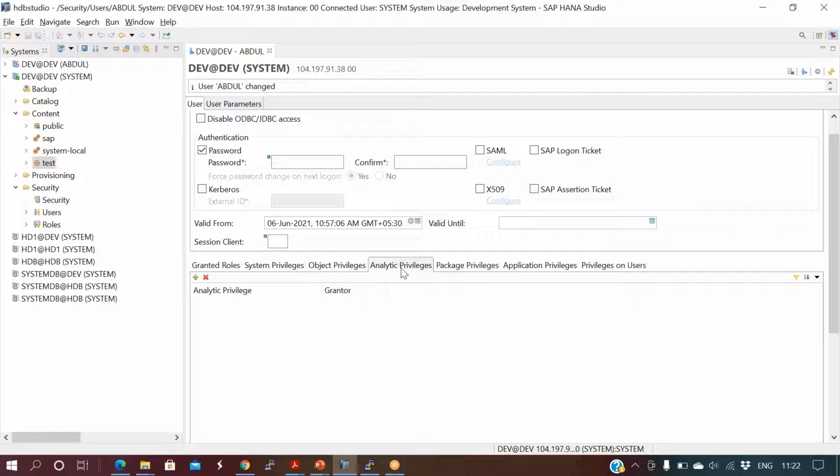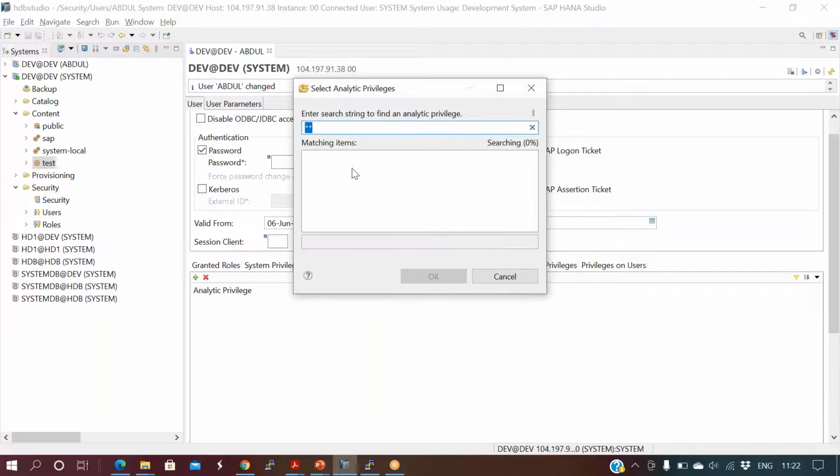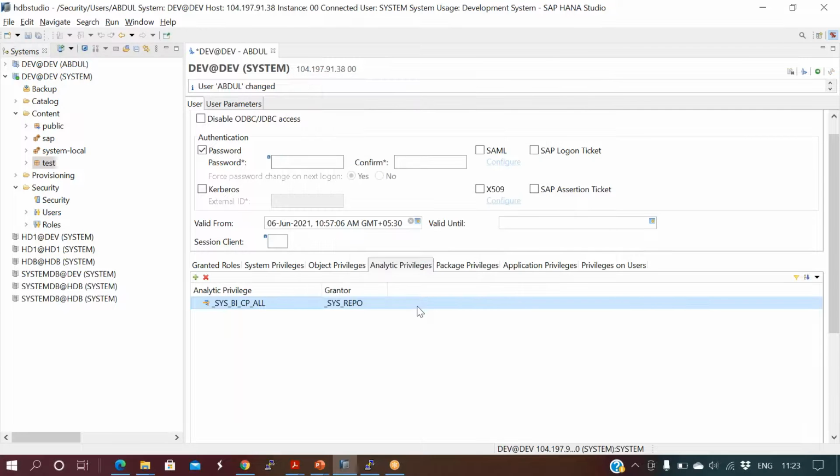Okay. So how do we assign the analytical privileges that are created? We go directly here to the plus sign, and you'll see the analytical privileges. You just click that analytical privilege, and then you can click OK. So the user will get the restricted access. Okay, right now we don't have anything here. But there is one, underscore SYS underscore BI underscore CP underscore ALL. So if you assign this one, then the user will get access to all the data. Okay, so this is something like SAP_ALL.